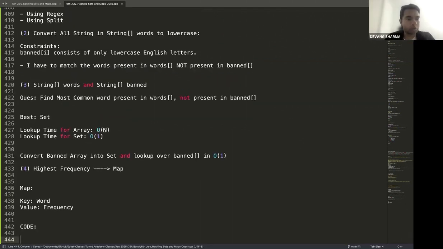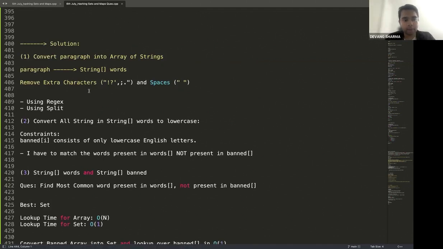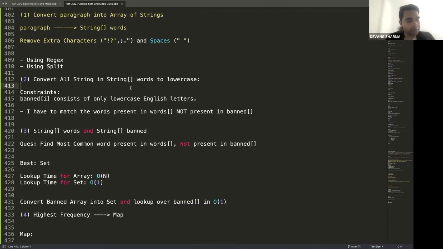So quickly going through the four parts. Number one, I need to convert the paragraph into an array of strings. So a paragraph will be converted into a string array. I can do it by regex, I can do it by split, or any other method if you want, lambda streams and all. Number two, I can convert all strings in the string array of words to lowercase. So I can compare lowercase with lowercase because my banned array is already given in lowercase.